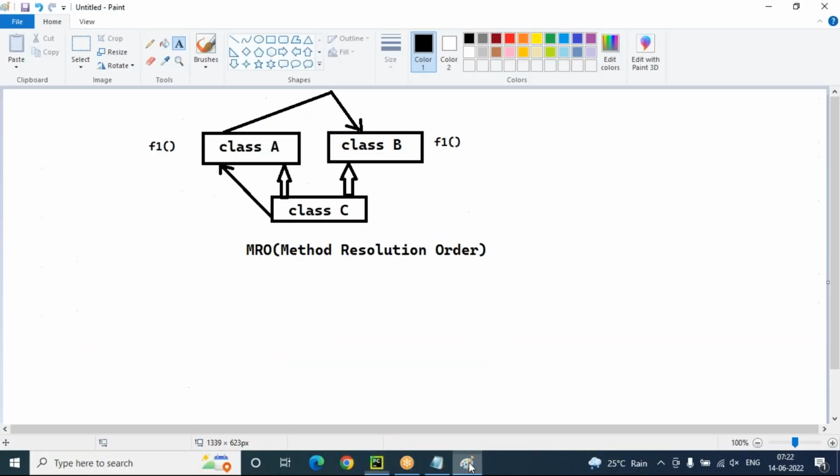Next, hybrid inheritance is there. Hybrid inheritance is the combination of multiple, and hierarchical and multi-level, all these things. Now this is hybrid inheritance, we can say that.